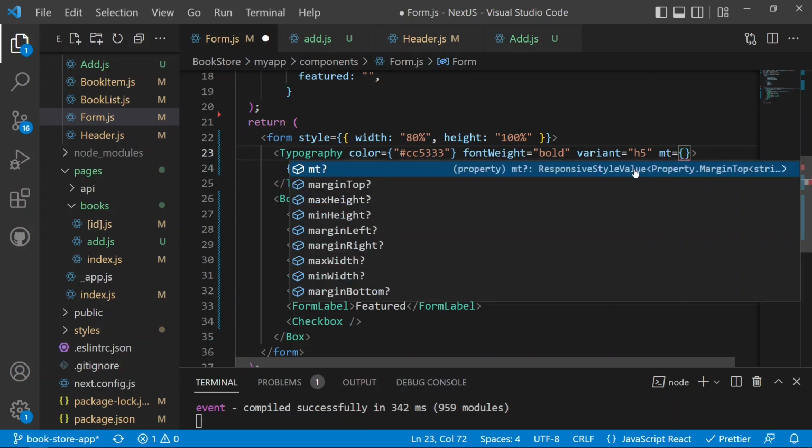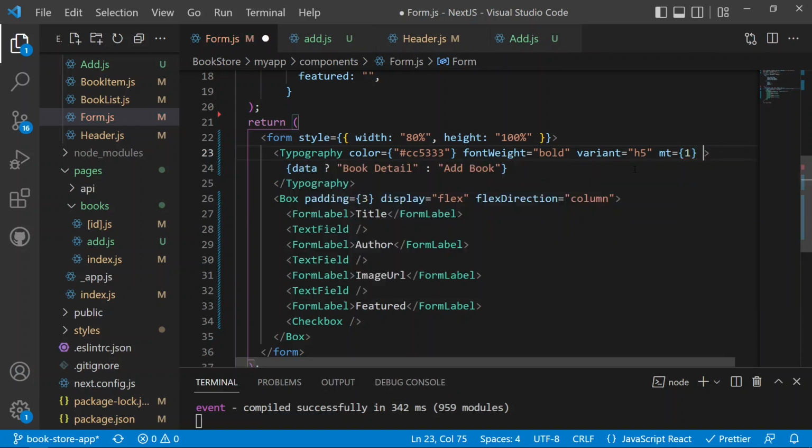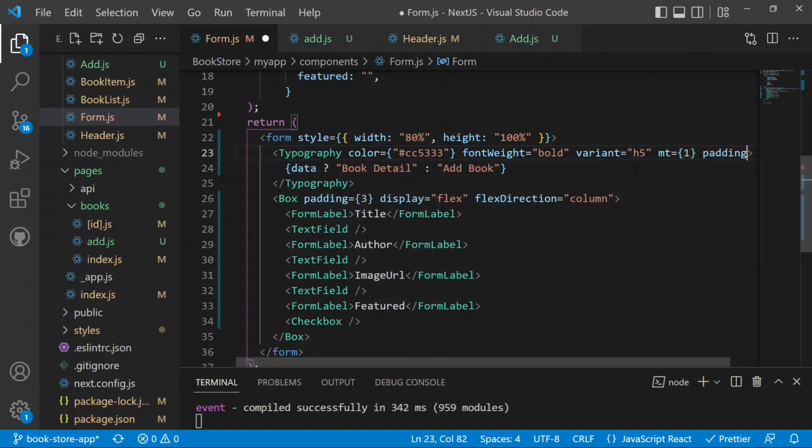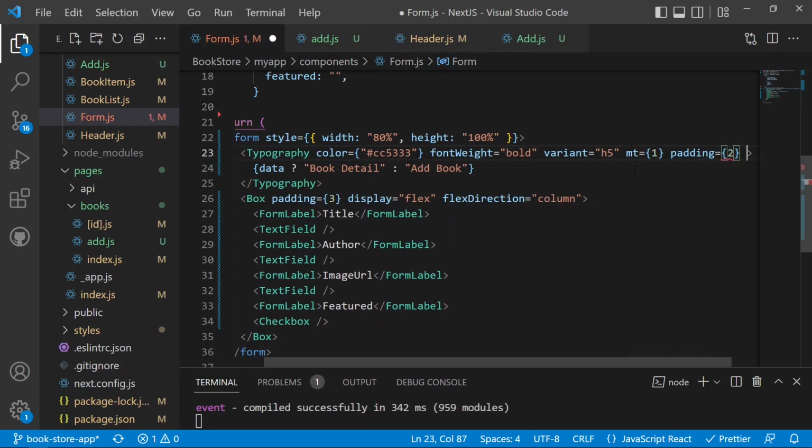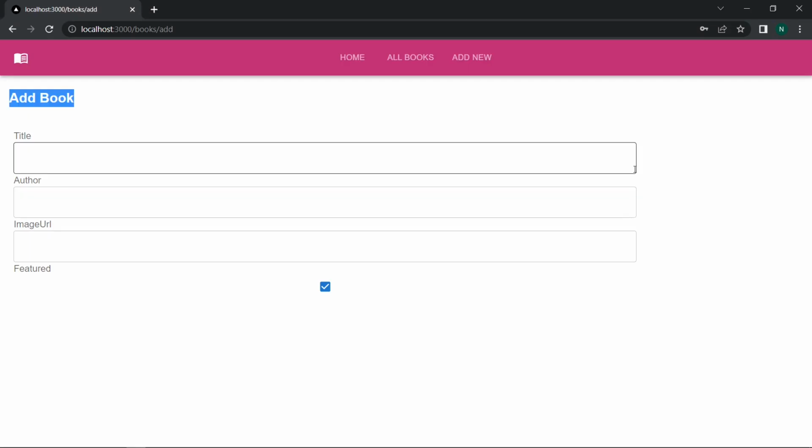So for the empty, it means the margin from the top. So we need to add the value, and after that we can define some padding from all of these sides, and the padding can be equal to, like, we can just define the number as 2. After that, if we now save, you will see we now have the add book, and now we want this in the center of this page as well.